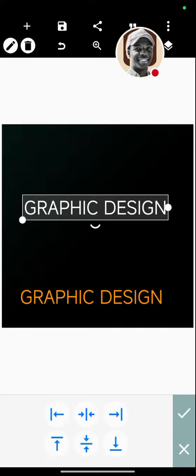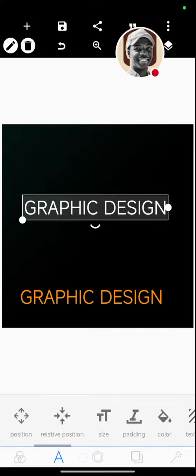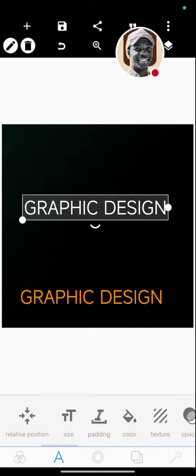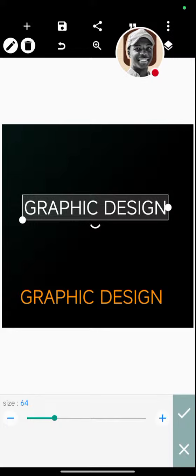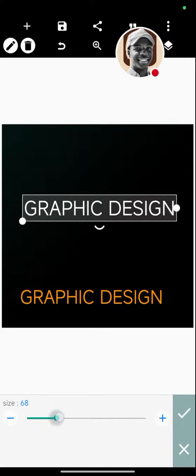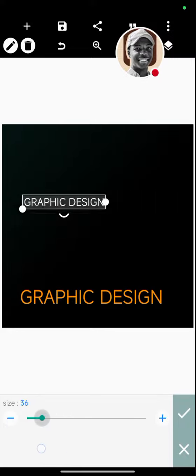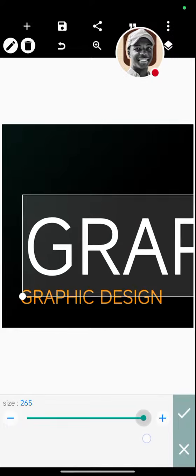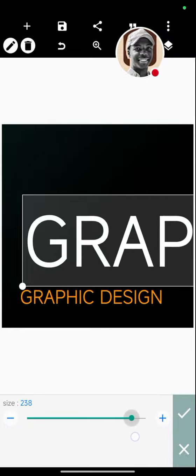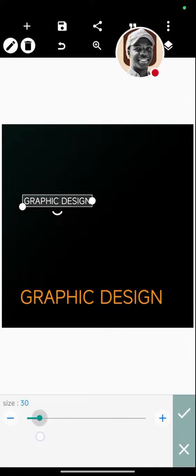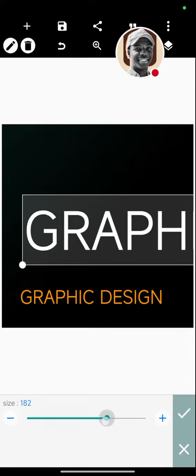These are the tools you use for movements. So the next one is size. Size is used to increase the size of your text from different radius. If you want to increase the size of your text, you simply drag this button that looks like a volume button. Simply drag it, then it automatically increases.